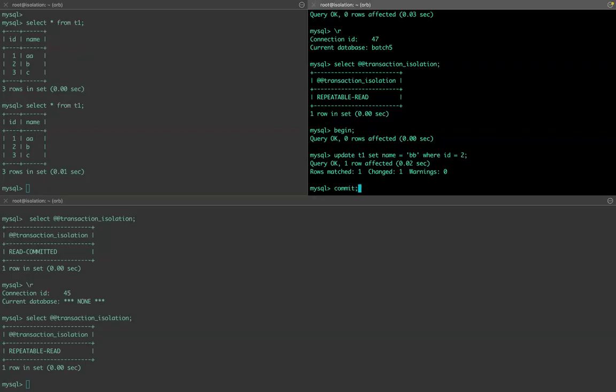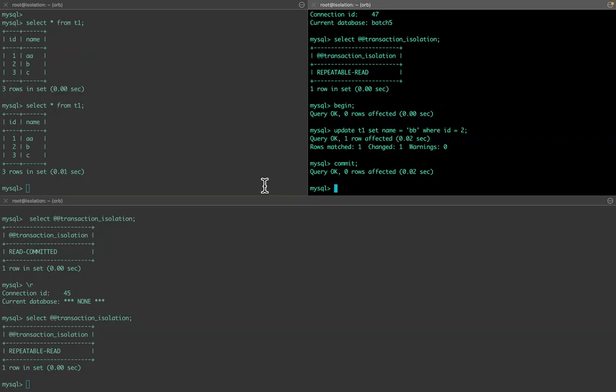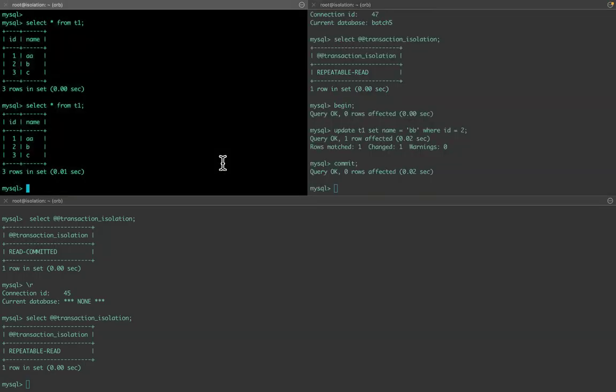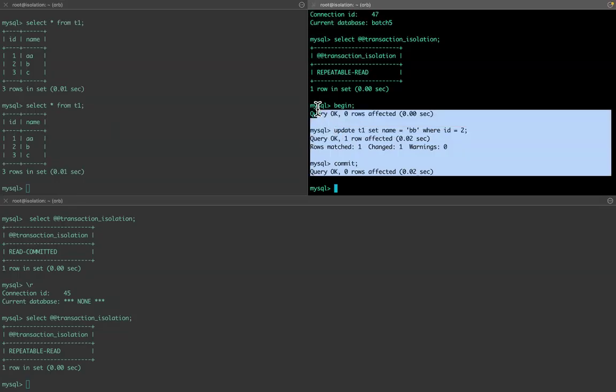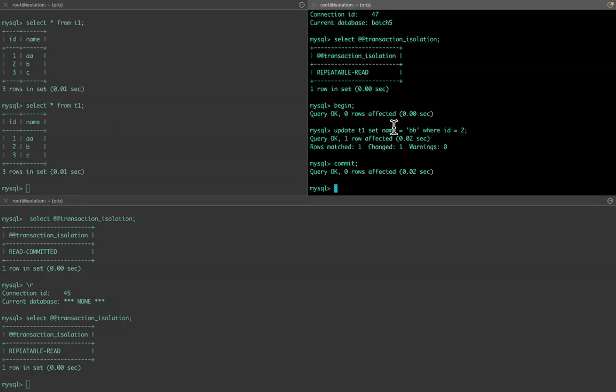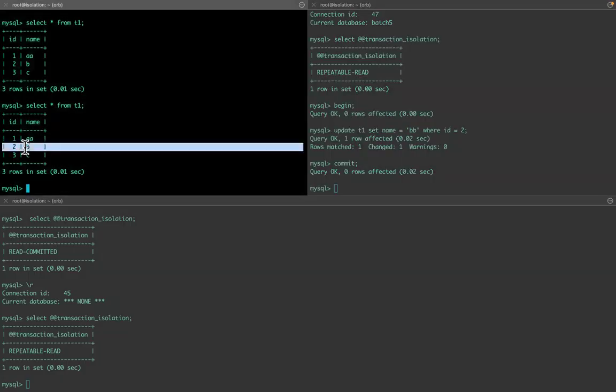Now let me commit this value. In the previous read committed, after commit I was able to see the change. But now, if you see, it still maintains B, C only. I already committed this value: begin, update setting name equal to BB where ID equal to 2, commit. But the session is still showing the older value. Executing the select again, it still shows the same value.